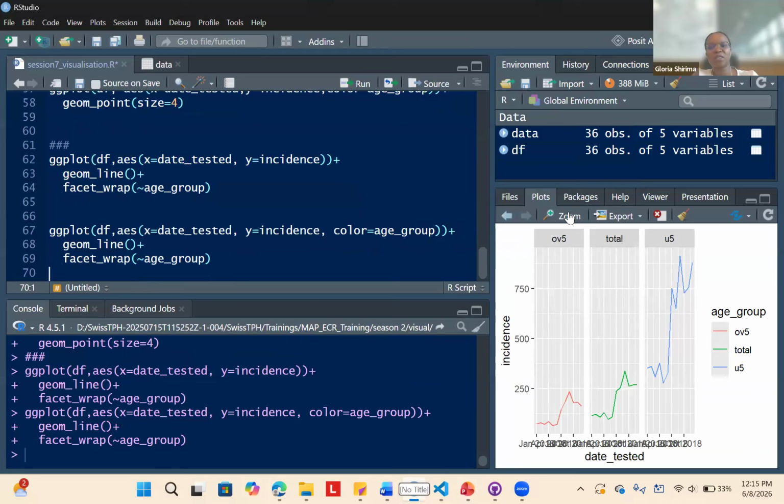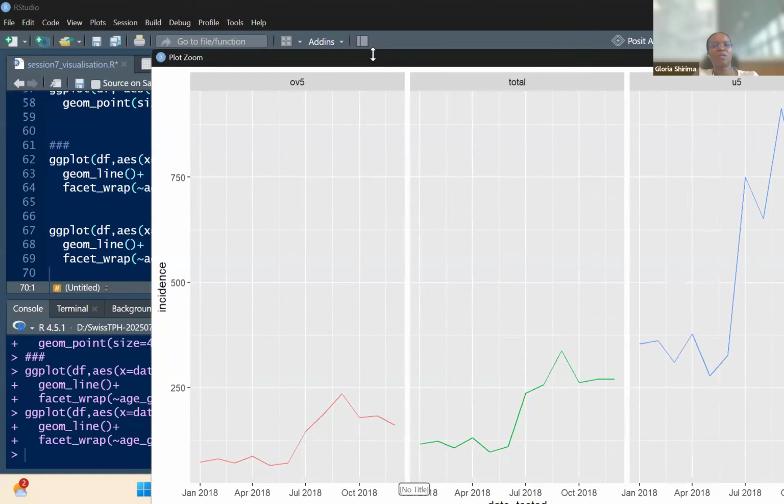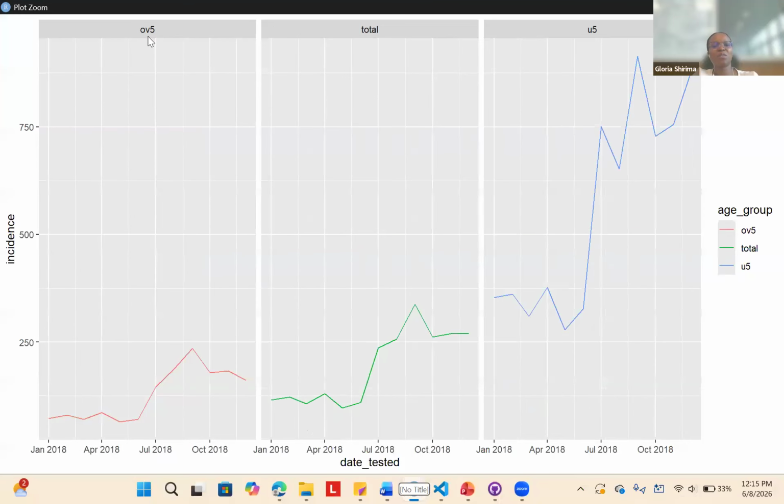Because of the space, I think it's really small, but I can zoom it. And we have it like this. So you can see exactly what happens to the over 5, because this first panel is all over 5. So this is over 5, this is for the total, and this for the under 5. We can even see in the legend that the blue one is for the under 5, the green one is for the total, and the red one is for the over 5. And we see it's tested, and we see this over time.